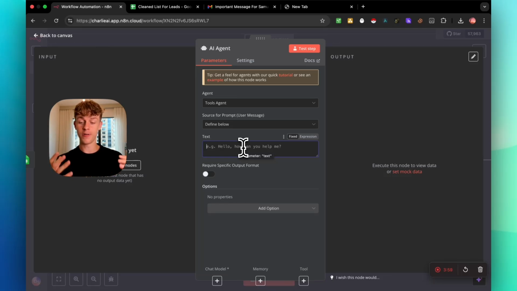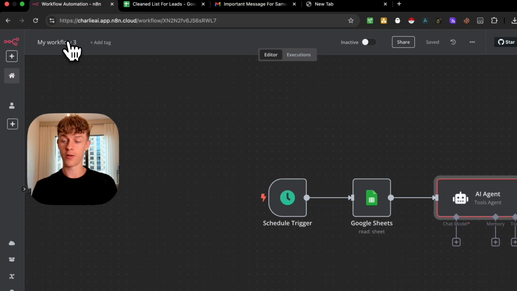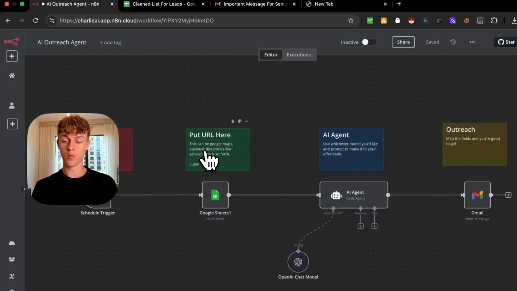So it's going to be able to read the data on the Google Sheets, and then you can essentially get it to write personalized emails, messages, whatever you want in this section right here. So just to go back, and let's save this because we'll come back to my workflow 3, which is what it's called. Let's go to my overview and let's go to my actual one right here.